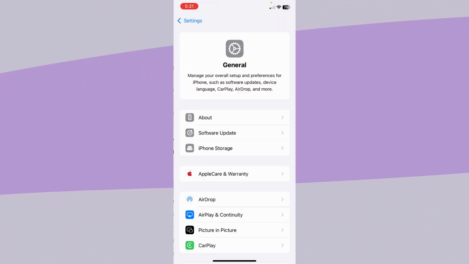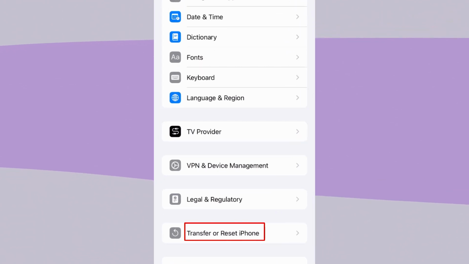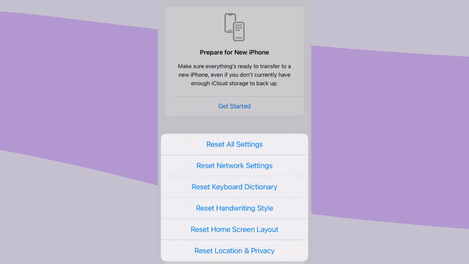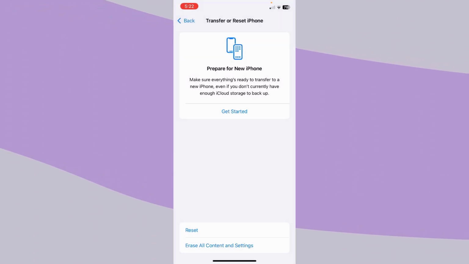says general, scroll all the way down and click on transfer or reset, and click on reset all settings. Enter your iPhone's password. It's going to reset all your settings and it should be fixed.